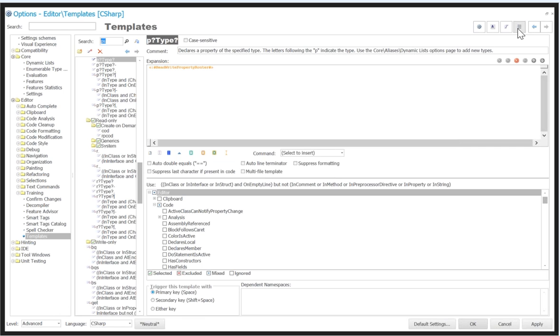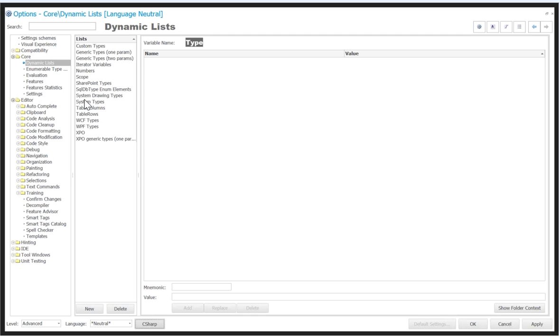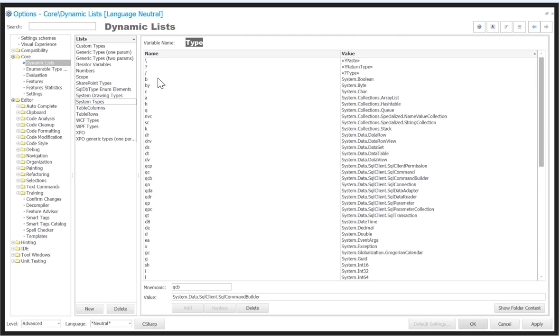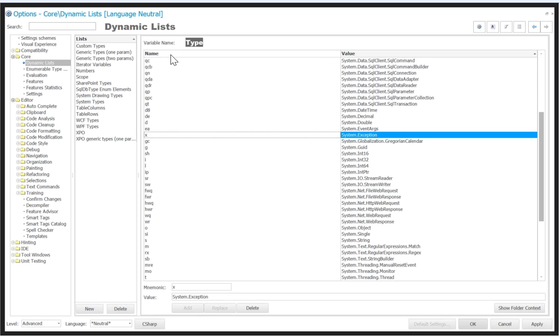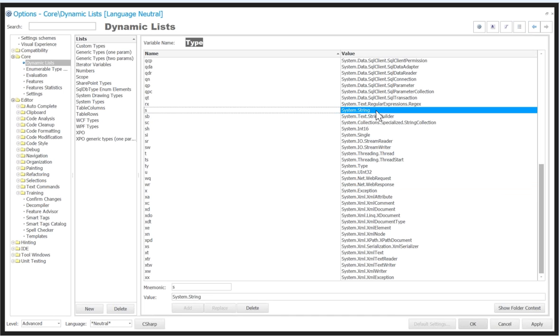So let's go back over to the list. Click on neutral. Go into this, what was it, system types we were in? We go down in here and we look at S. Let's sort by name. And we go to S. It's system.string. I think I'm figuring out what Mark's doing. Also, the variable name is type. Look at this. It's all starting to make sense.